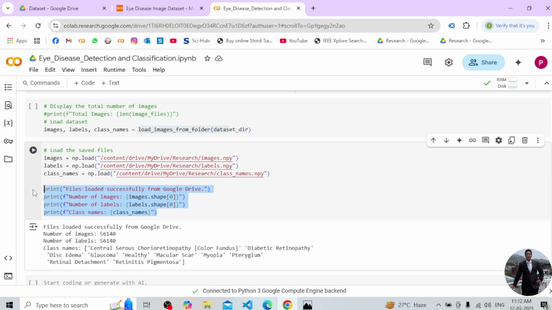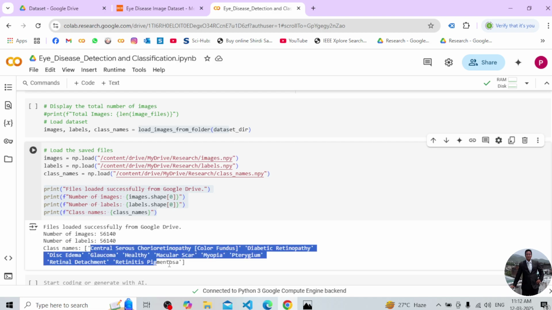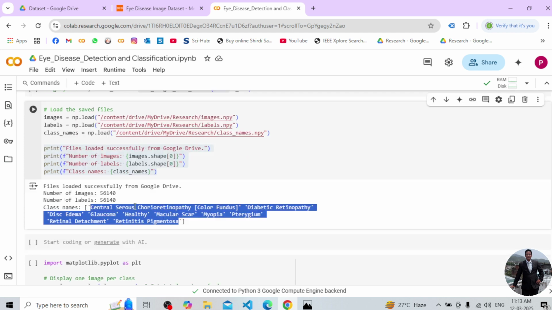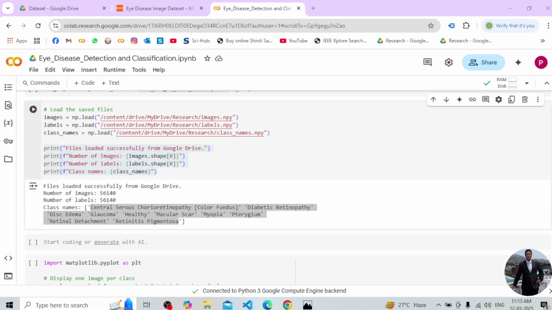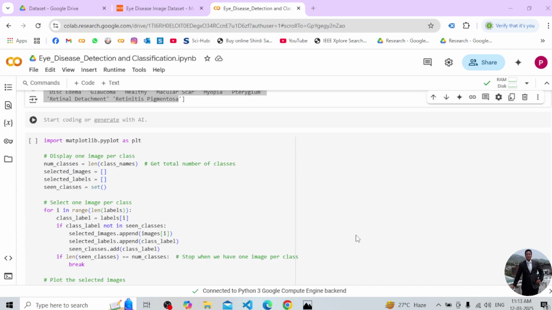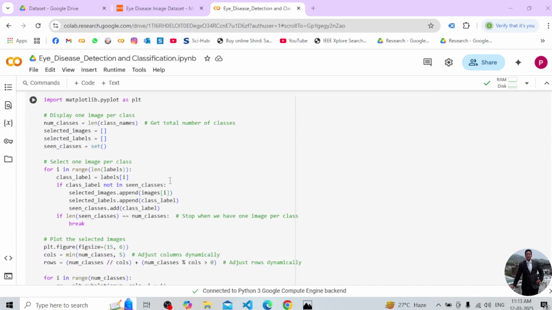Similarly, labels.shape will print the number of images per label, the total number of labels available. And similarly, class_names will print the list of all class names. For example, what types of IDGs are there, it will just display. For example, I have 10 different categories of IDG classes, so it will print these class names here.